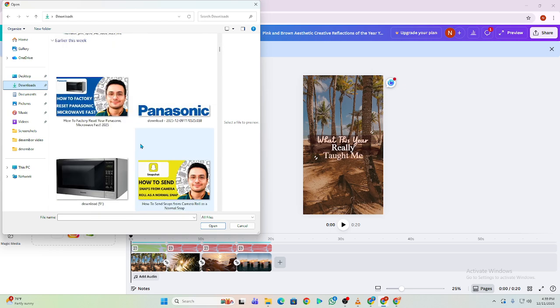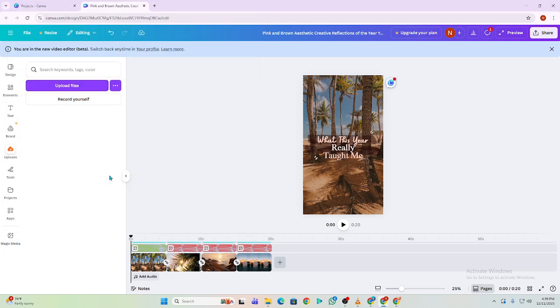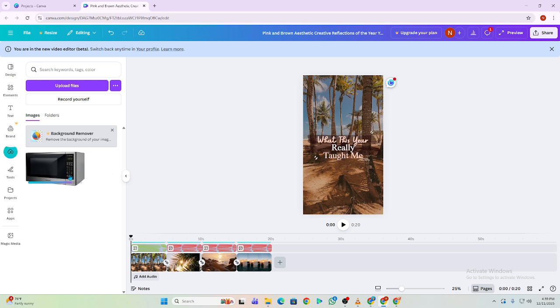After your image uploads, just click or drag it into your design. You can resize it, move it around, or even apply filters and effects. It's super flexible, you know?